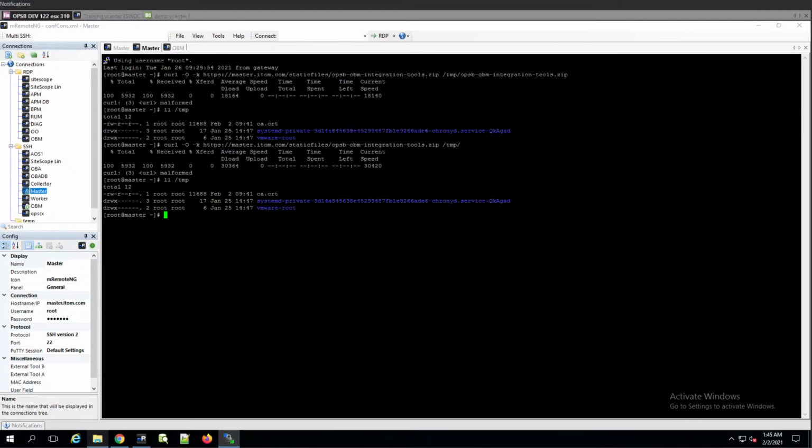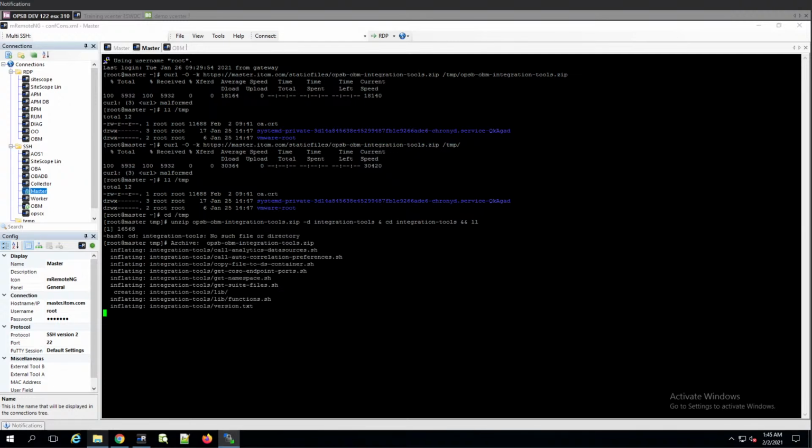Okay, then I'm going to, okay, cd tmp. And now I'll just unzip it and go inside the directory. Okay, so this is the suite integration tools. And this is a very, very funny thing. You're going to see that it's actually a set of scripts that when you run it, create another set of scripts to be used for all integration purposes on both of your servers.